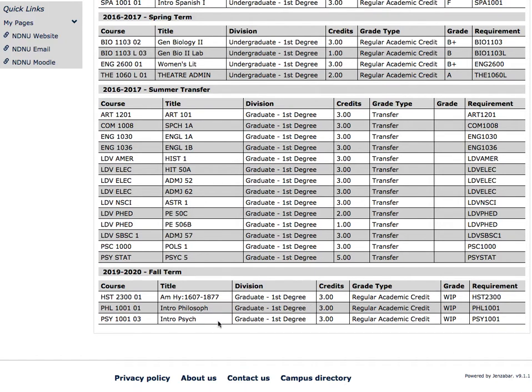Down at the bottom, you will see any courses that you are currently enrolled in. You'll know that these are current enrollment because the grade will show WIP for Work in Progress.